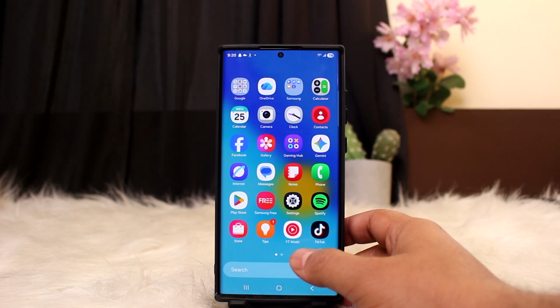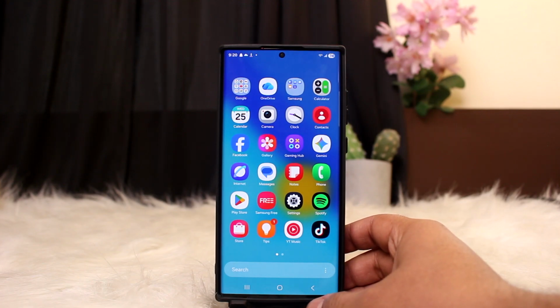In this video, let me show you how to fix WhatsApp video call failed. Now this happens for a couple of reasons. Let me show you the couple of steps that you can follow. The first thing that you need to make sure is that you have a stable internet connection.